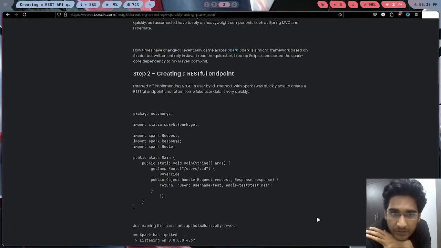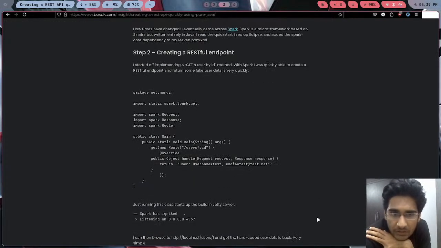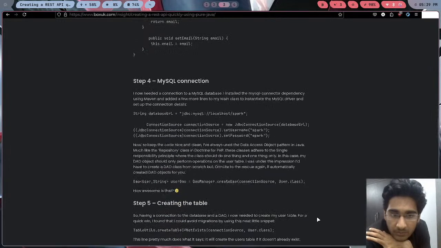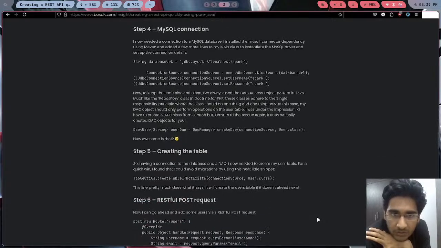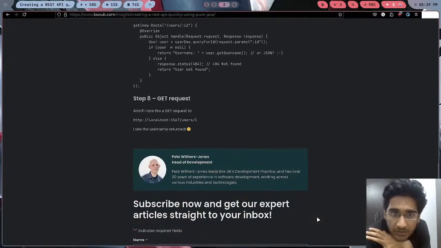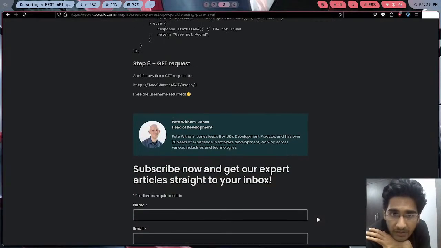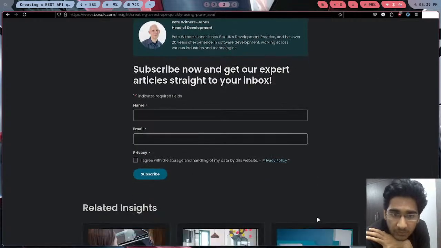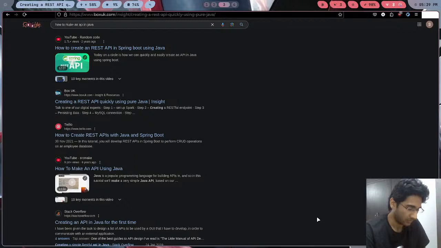Creating a RESTful endpoint. Okay. Get new route user ID. Too complicated. Persisting data. No, I want to do it from scratch. Creating a table, RESTful post request, DAO example, get request. And if you fire a get request to this, I see the username returned. No, I just want to return hello.